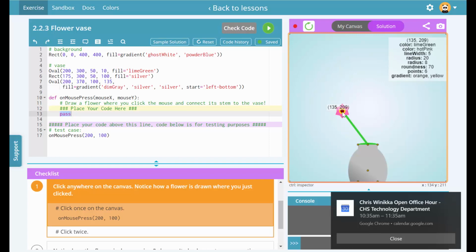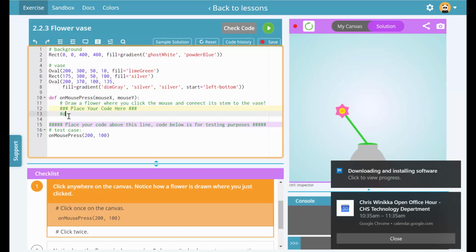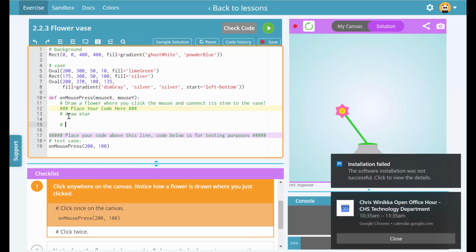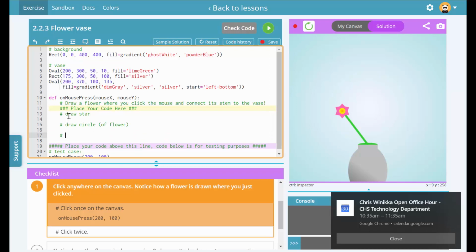Okay, so let's deal with the star first because that gets drawn at the bottom. So I'm going to put on here, draw star. And then we're going to draw circle of flower. And then we're going to draw the line. I'm going to go from origin, which is, I'm just going to refer to where that starts, to mouse X and Y.